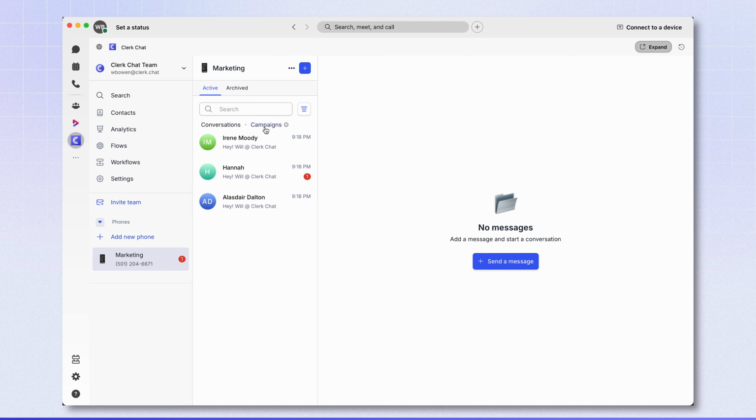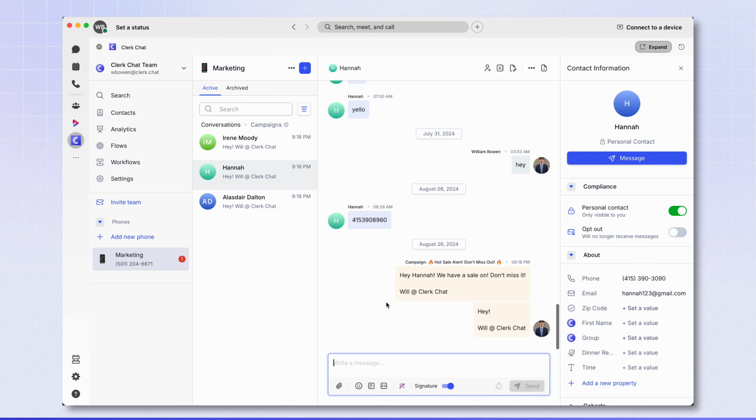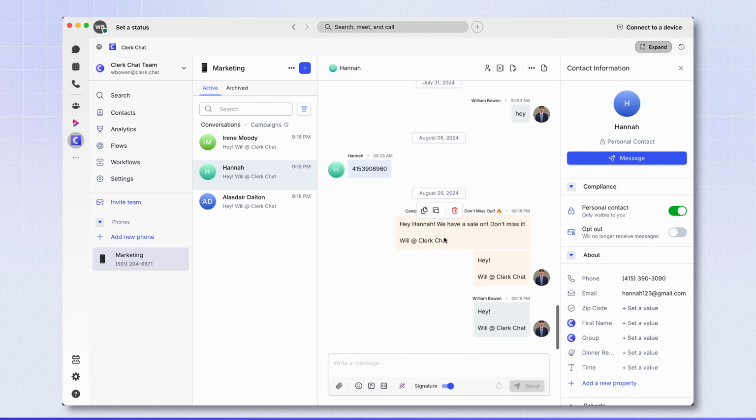If I want to interact with each client individually, I can go back to the Conversations tab, where the 3 individual conversations now appear. I can then continue messaging each of them separately, independent of the campaign. And that's how you can easily send a campaign to a cohort of people.